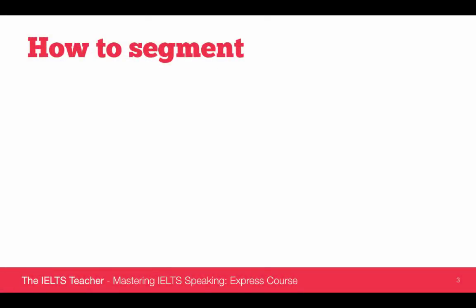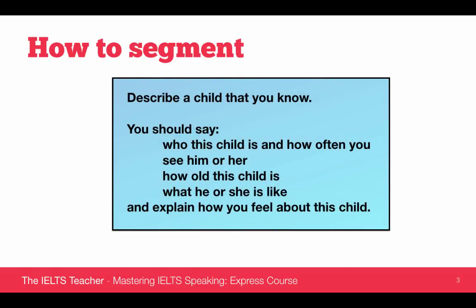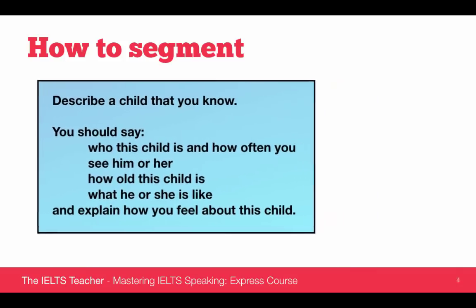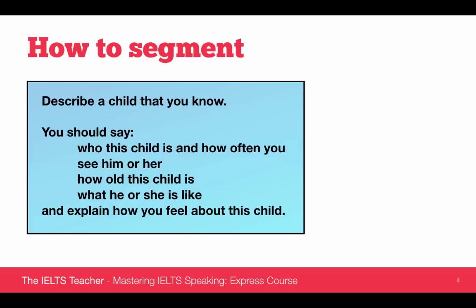How do we segment? Let's look at a topic card to begin with. It's for the task of describe a child that you know. You may want to read this through just for a moment and consider how you might respond to this topic card. Now, the act of segmenting is a 3-step process.